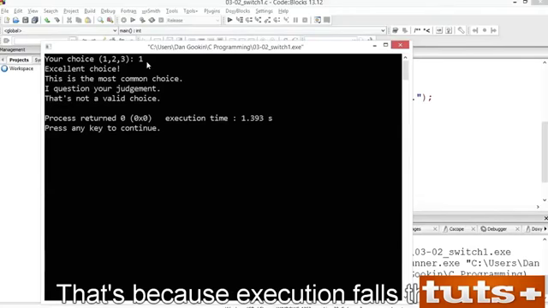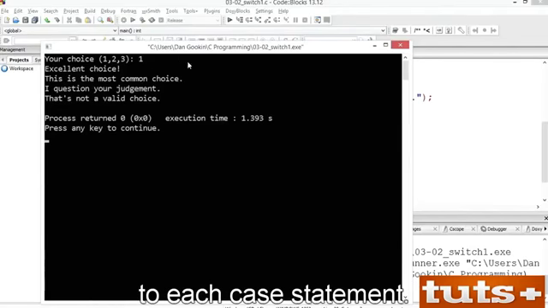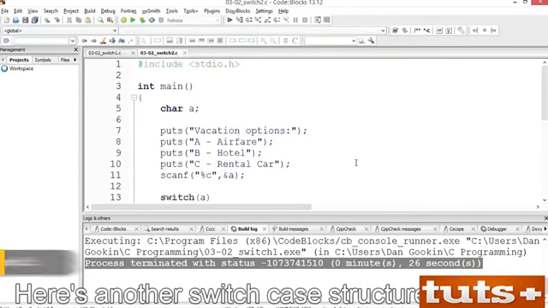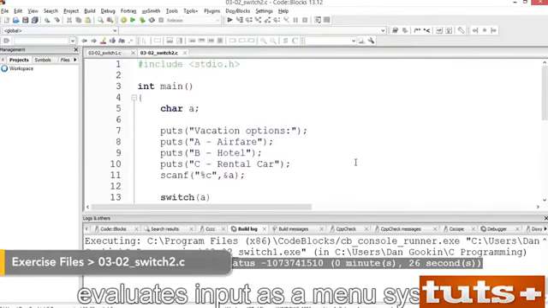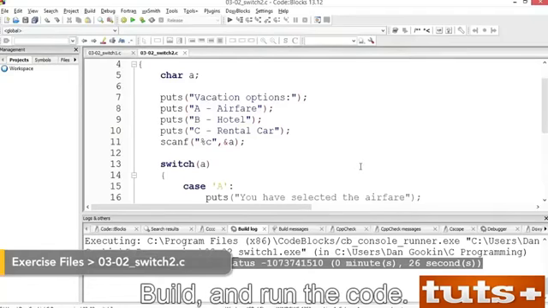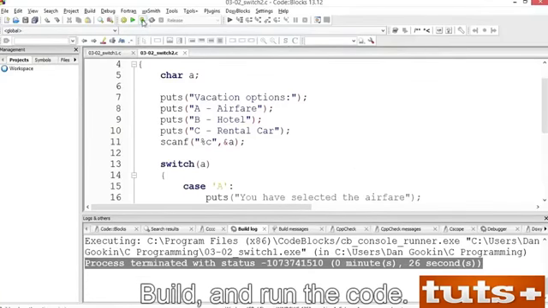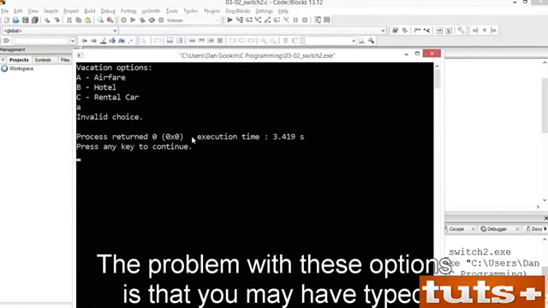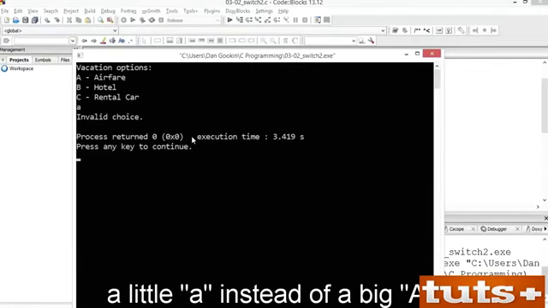Open exercise switch 2. Here's another switch case structure, one that evaluates input as a menu system. Build and run the code. I'm going to type A. The problem with these options is that you may have typed a little a instead of a big A. In that case, the program doesn't seem to behave properly.